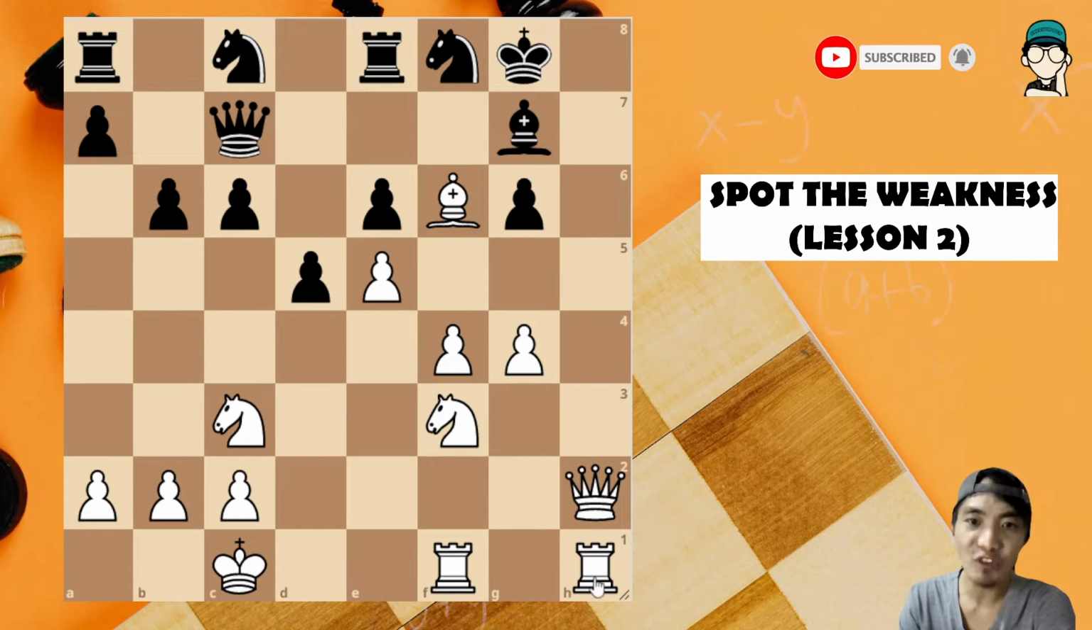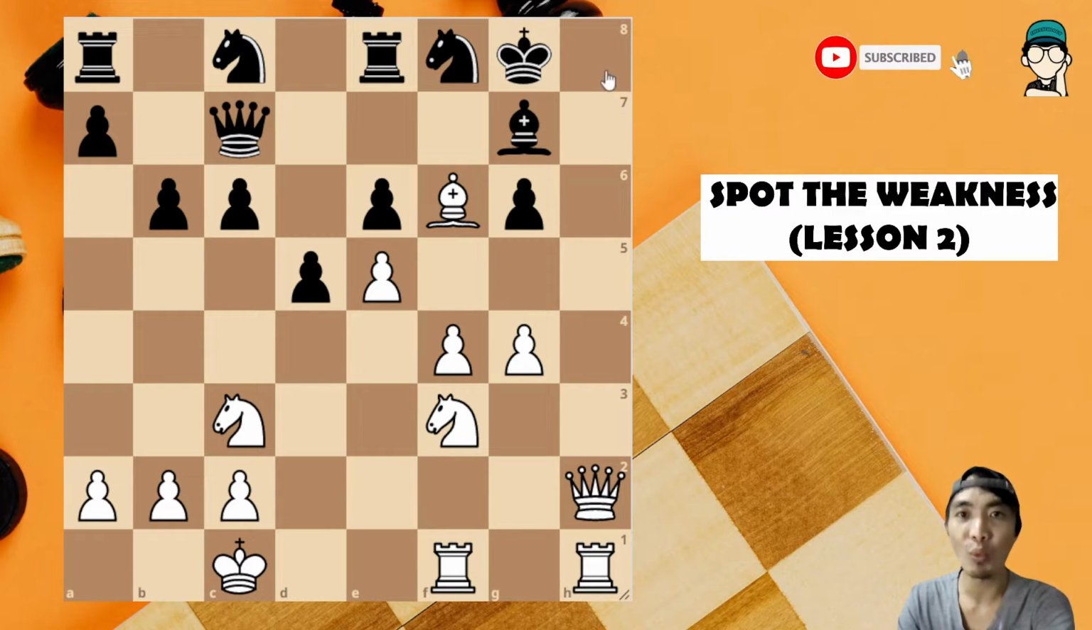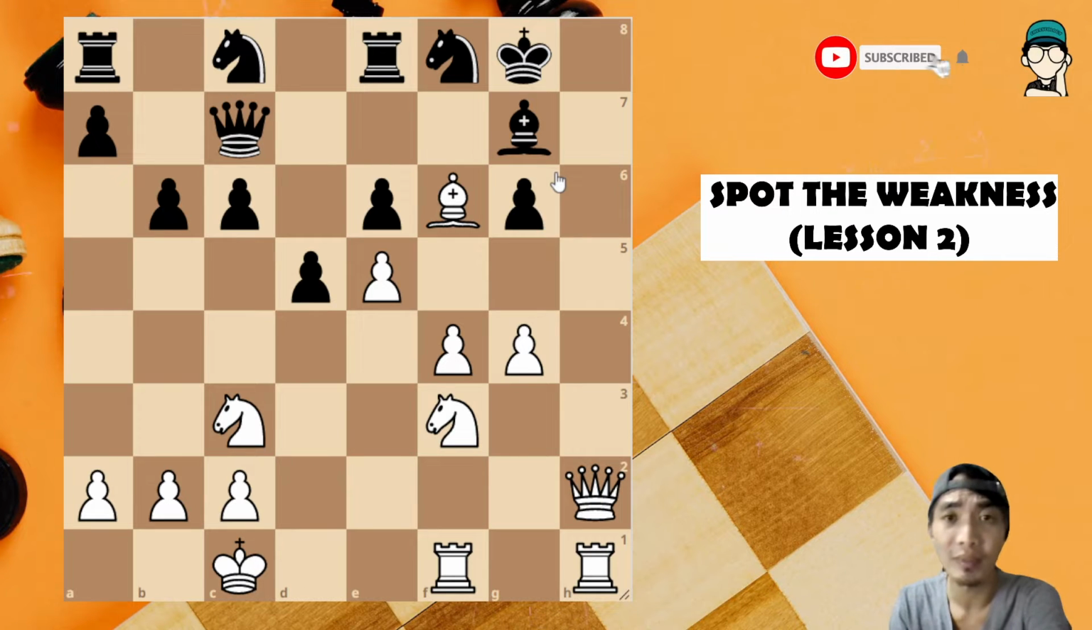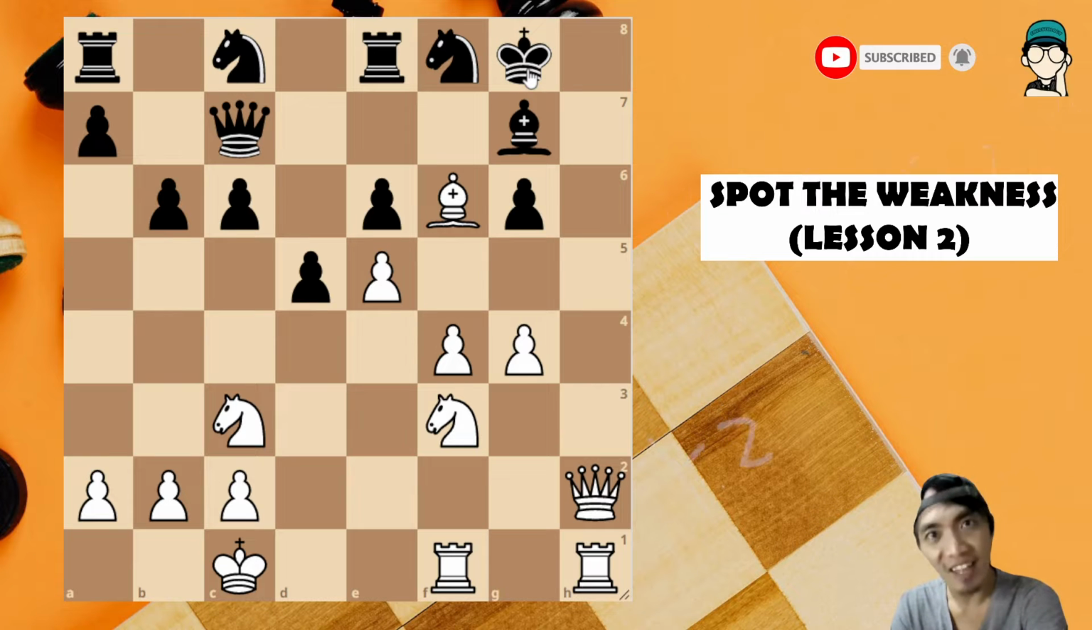Number one, this h-file. This is a weak position for black, where there is no way for black to stop the queen and rook. It's a battery, and it is too strong. It became even stronger because the king is unsafe here.